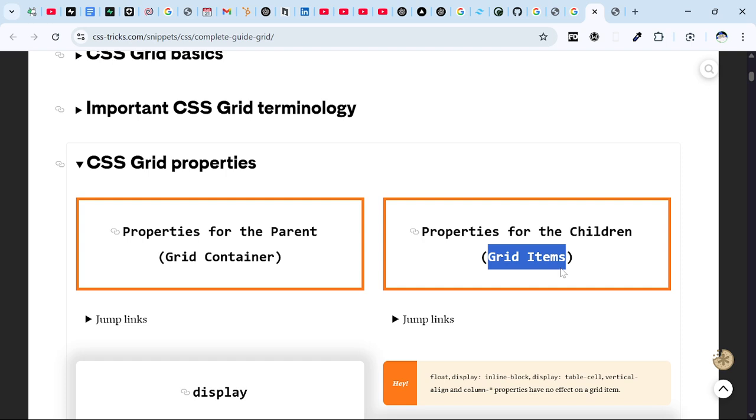Good morning. We don't have it. Yeah. Grid container for the parent elements, grid items for the child elements.